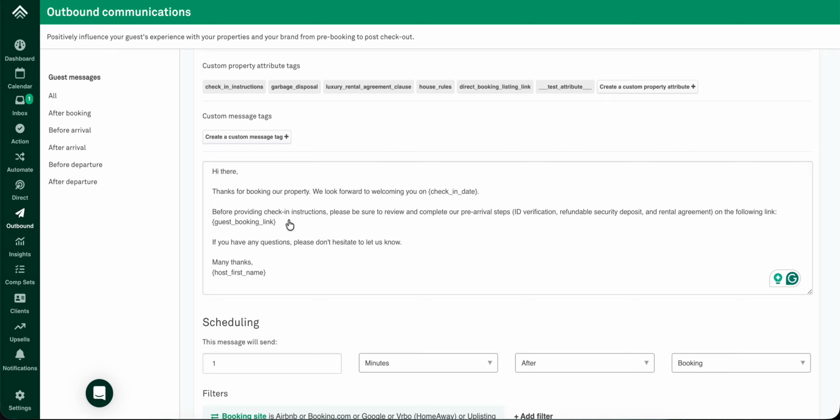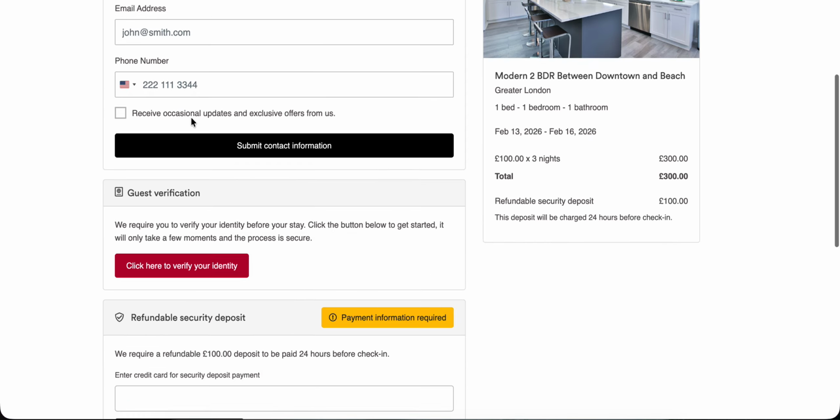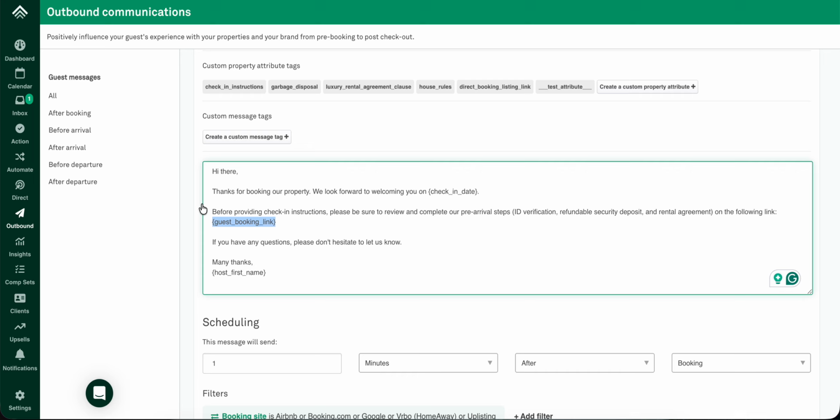But it's important to just get the link to the guest as soon as possible after they book. It's when they're most engaged with the booking process, and hopefully they'll do it much quicker, reducing any possibility of having to chase them up for anything. You'll see in your messages this guest booking link, and that's the link that will then take the guest to the confirmation page where they can actually do the rental agreement along with any other pre-arrival requirement features that you have set up.